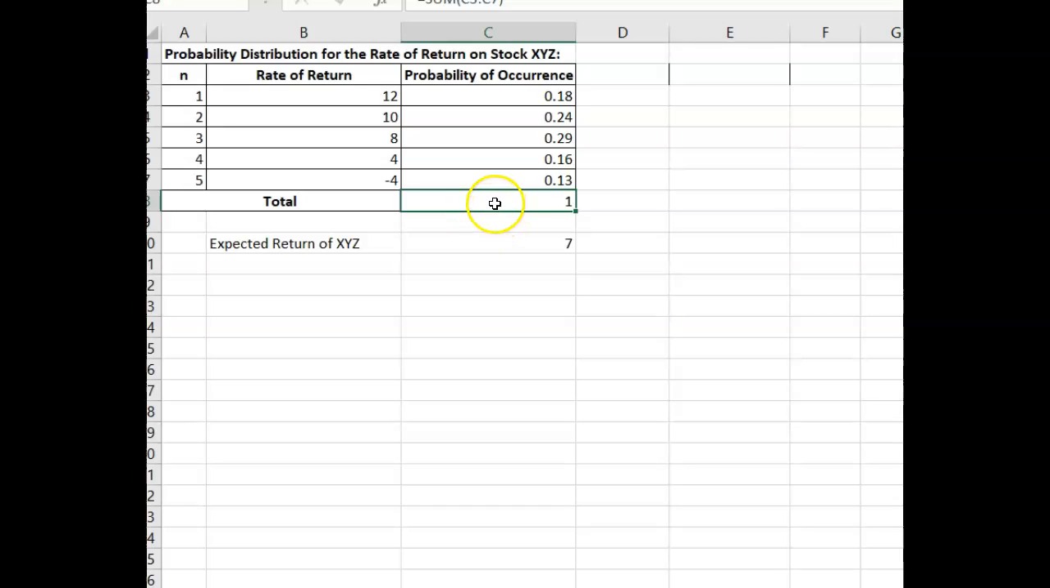And in this case, we confirm that by calculating the sum of all these probabilities, and it does indeed come out to be 1. And remember that these numbers in column B are considered to be in percentages. So the rate of return for stock XYZ can take a value of 12%, 10%, 8%, 4%, or negative 4%. So the expected return or the mean of XYZ comes out to be 7%.